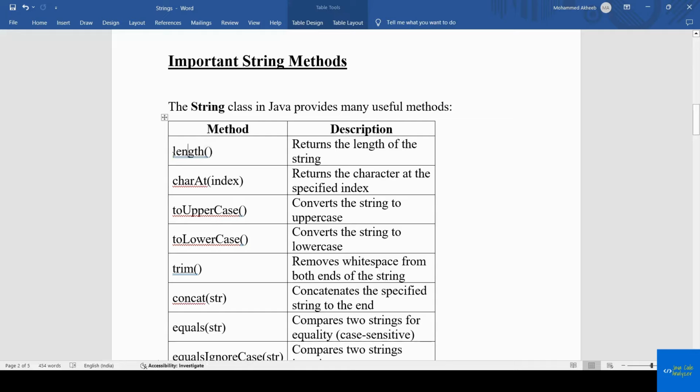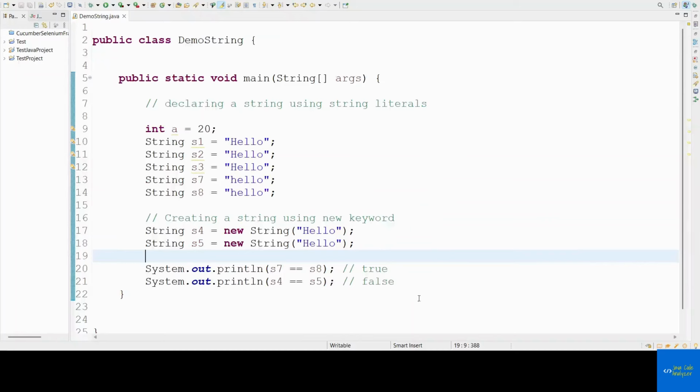How to understand that this is a method? With the help of these open close braces, that is called a method. So we are doing a method call, right? So length is basically a method which returns the length of the string. For example, consider this. We have created one string. What is the length of this string? 1, 2, 3, 4, 5. We have 5 characters in this, right? So the length will be 5.